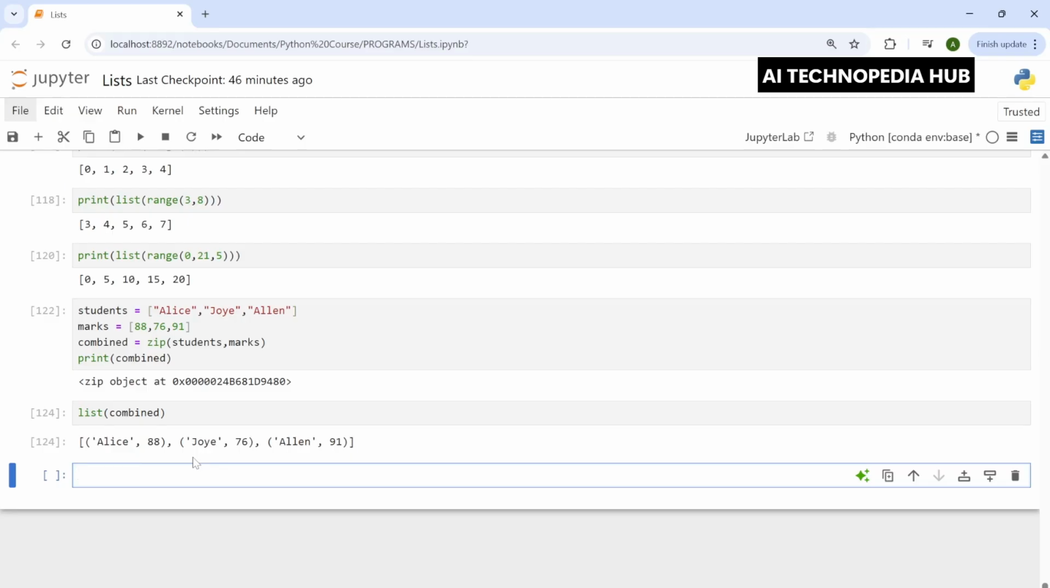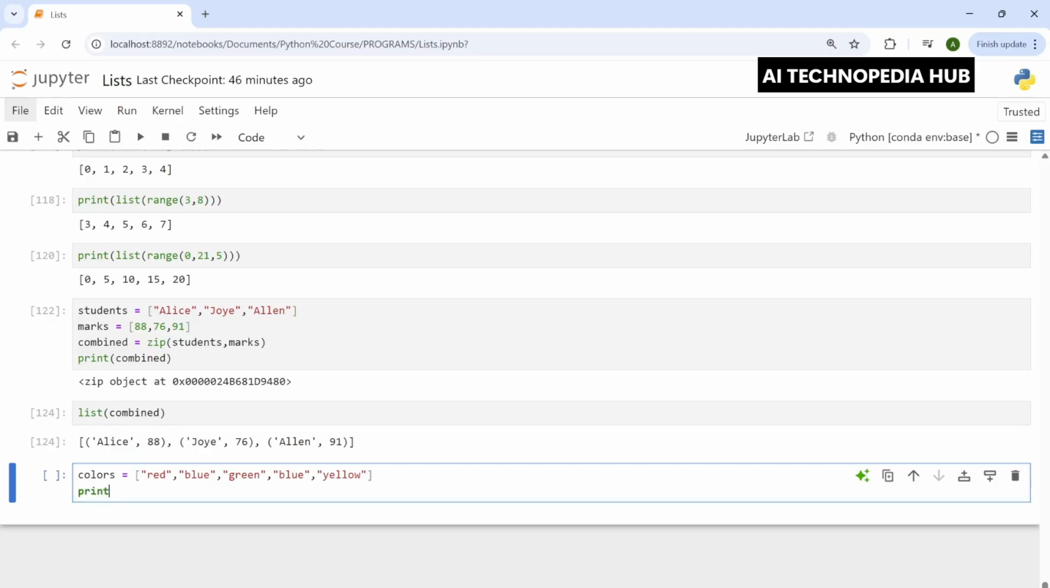Next, let's understand the index method. This method helps us find the position of an item. The index method helps you find where a value first appears in a list. So let's see colors equal to red, blue, green. Again, let's give blue, comma, yellow. Now let's print colors dot index, and let's see the index of the color blue, which we pass in the parentheses.